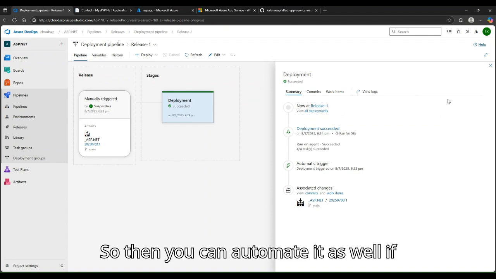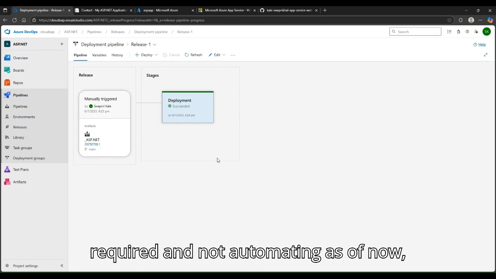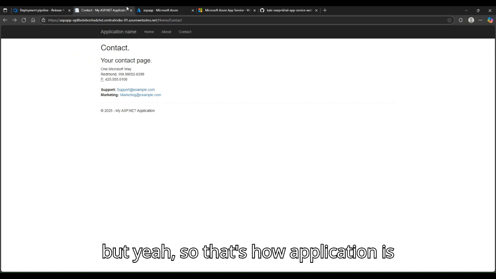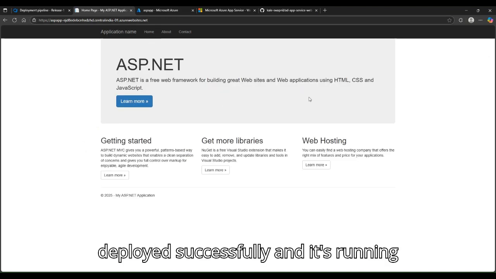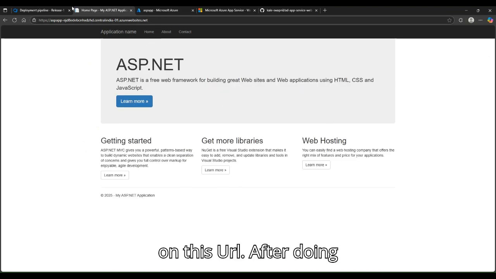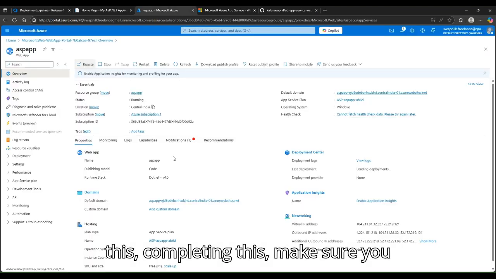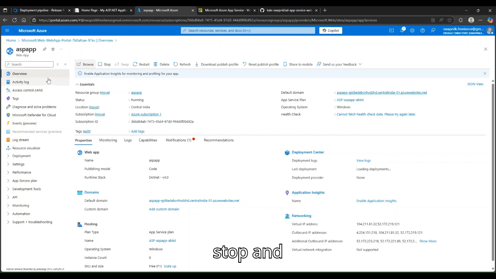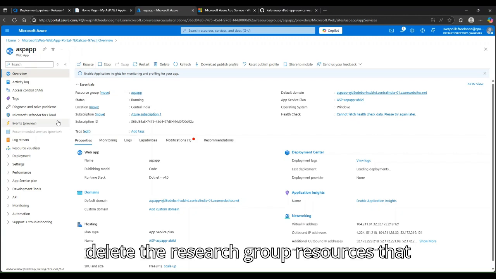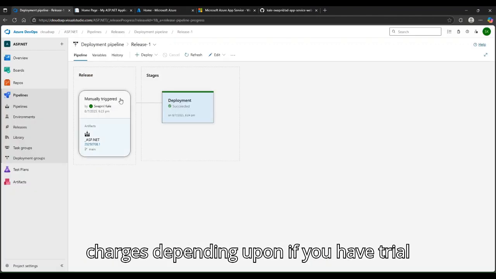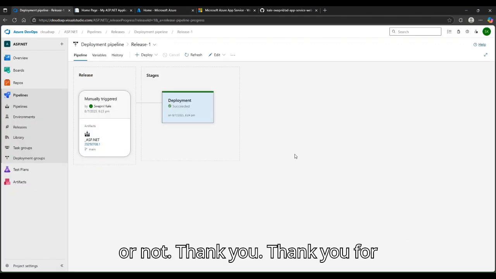Then you can automate it as well if required. I'm not automating as of now. But yes, that's how the application is deployed successfully and it's running on this URL. After completing this, make sure you stop and delete the resources that you have created, or it will incur charges, depending upon whether you have credits or not.